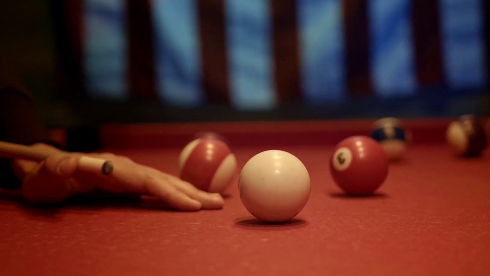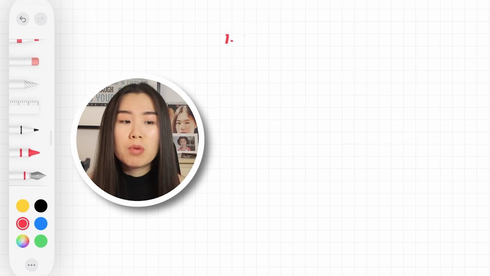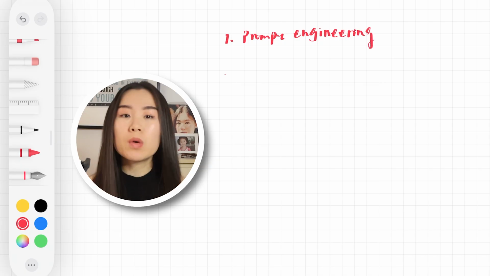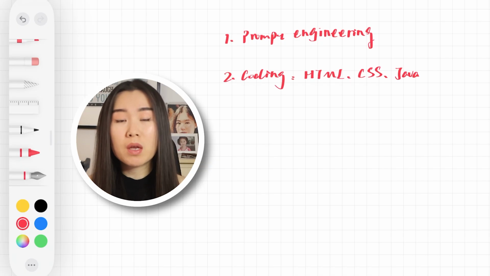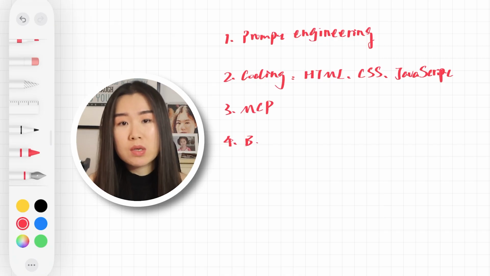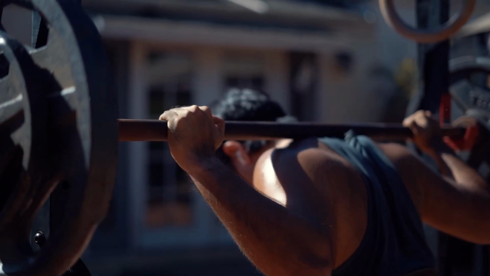First of all, let me clarify some of the skill sets you may need for this mini project. Prompt engineering, for sure. Coding, yes, and it's going to be HTML, CSS, and JavaScript in this tutorial. You may also need to know a bit about MCP and basic use of GitHub. If you're not so familiar with some of them, don't worry about that. You will learn from this video, and AI will do a lot of heavy lifting for you.